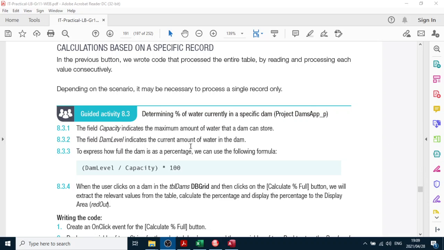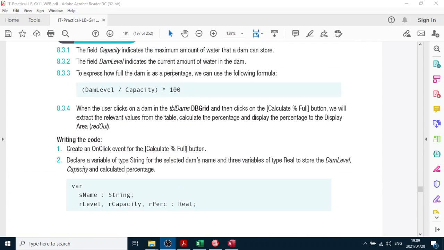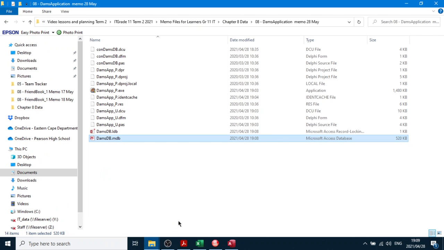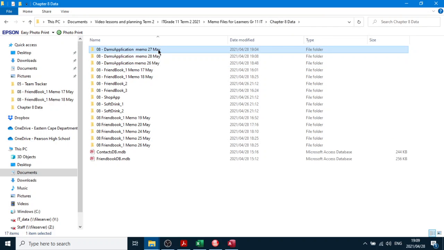Hello again, grade 11. So, guided activity 8.3 on page 191. You're going to open the program from yesterday, and if you don't have it, you know what to do. It's the 28th today, so you can get the previous day, 27th of May program, open the program from there and get the database.